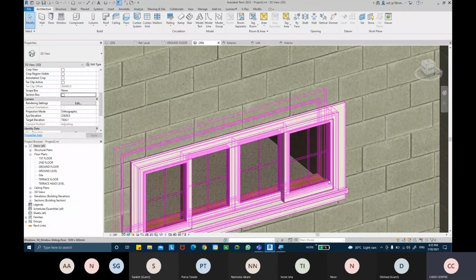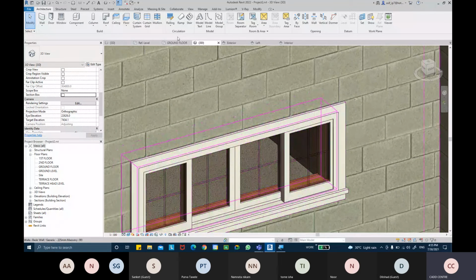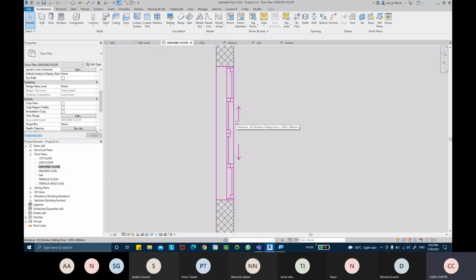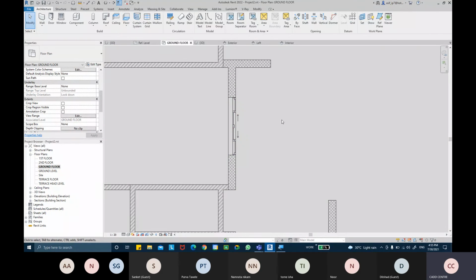So it's not very correct from the Revit side. But as far as display goes, it's okay, if you just wanted to show that there is a sliding window, but it's not really detailed. So I won't use this type of window in my projects. I'll show you how to create a sliding window and a corner window.